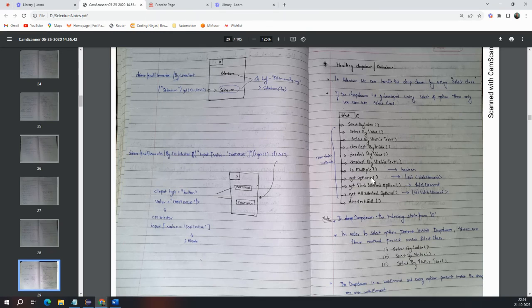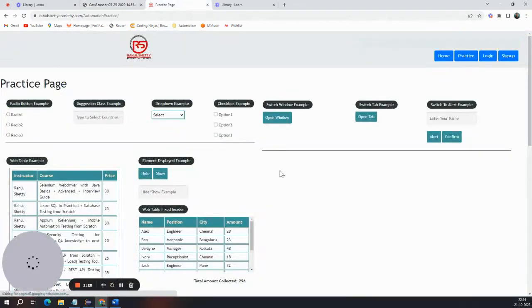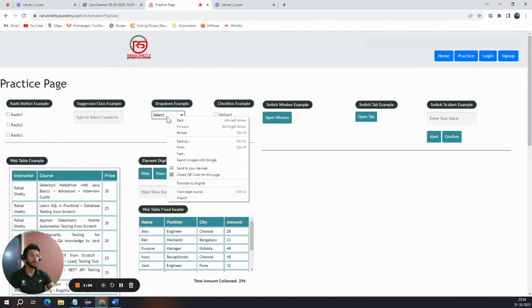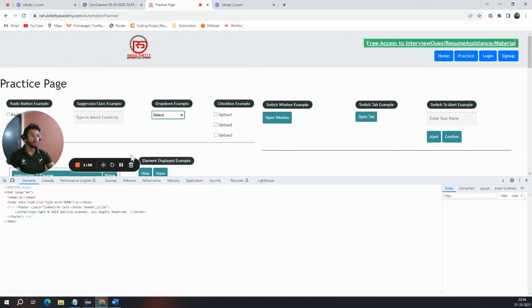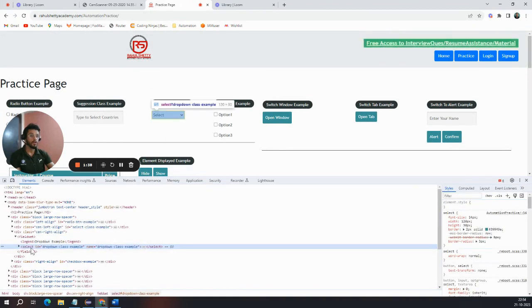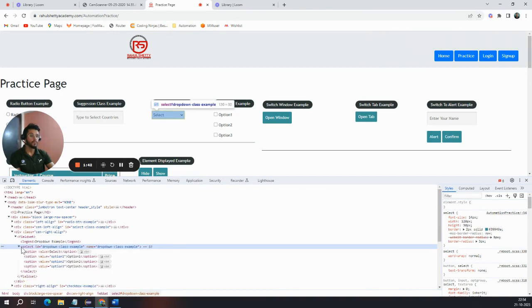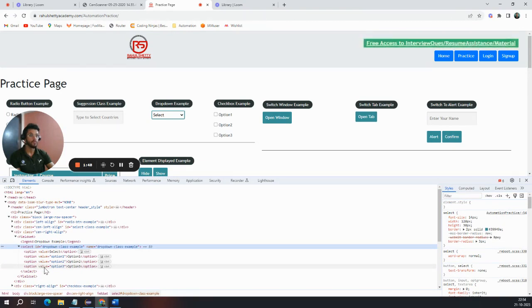So let's quickly move on to the code part, and for that I'll be using this website for referring to the Select class. We have a drop down here that has select ID as the tag with the ID and the name, and we have these options: first is select option, second is option 1, option 2, and option 3. We have 4 options here. So let's quickly jump onto the code part.